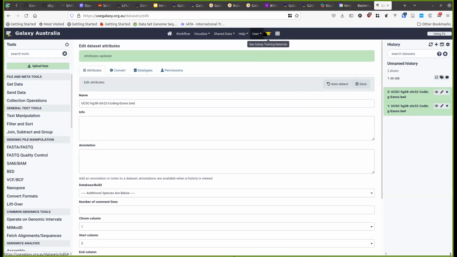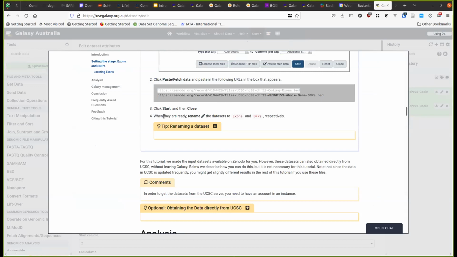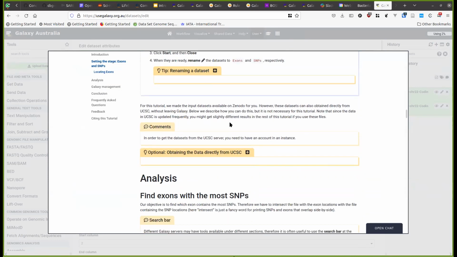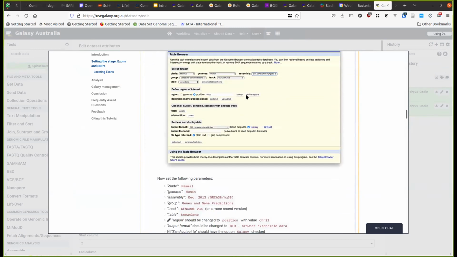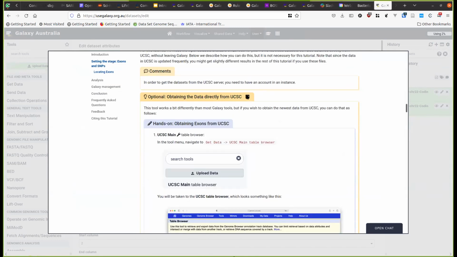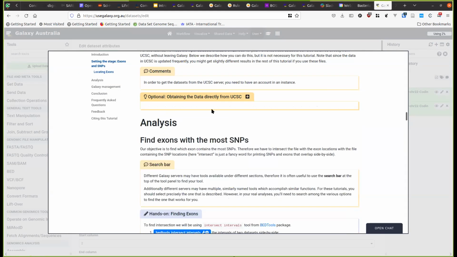But anyway, let me carry on with the tutorial here. I've switched to the usegalaxy.org.au server, but I can carry on working on this one because it's the same for doing the tutorial. These data sets were downloaded from UCSC, and if you expand this box here, it tells you that you can go use the UCSC table browser to get it directly, but we're making our lives easier by getting the bed files directly from the Zenodo collection.